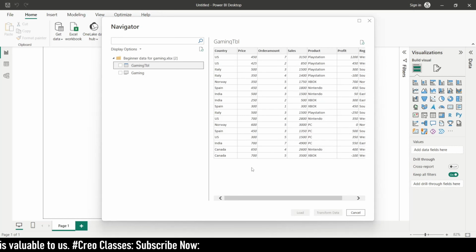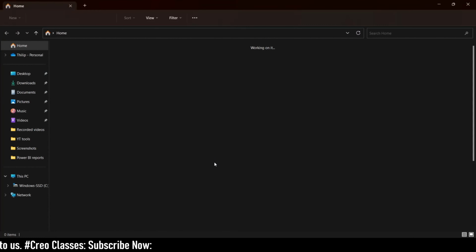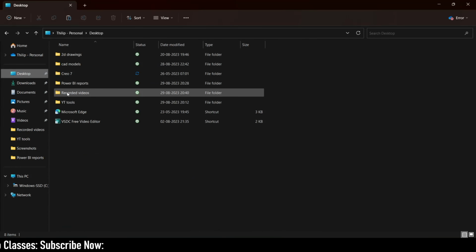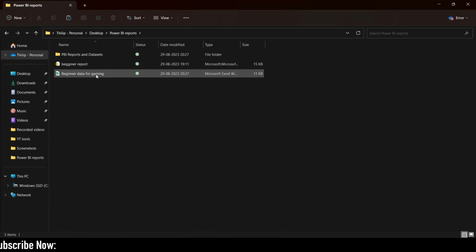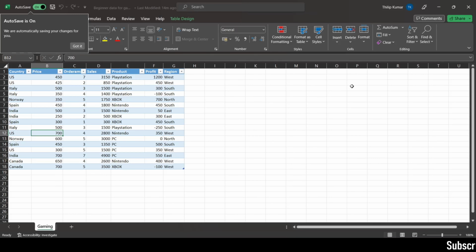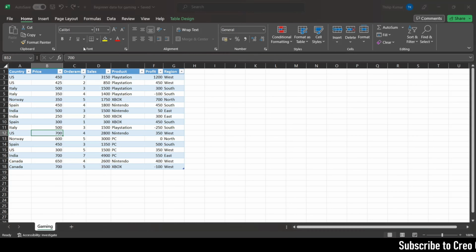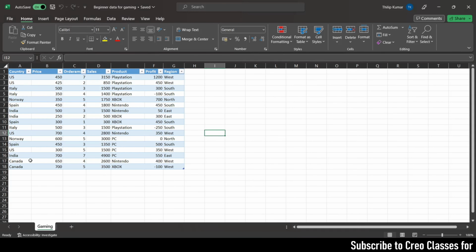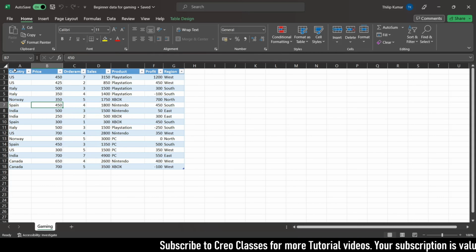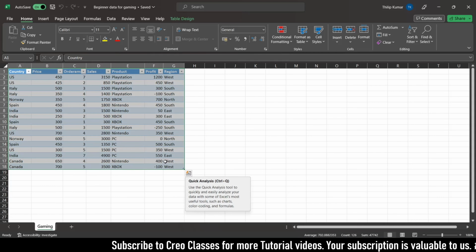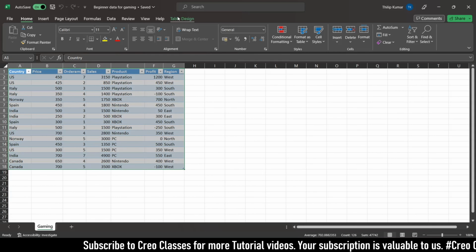Okay, I think I can open that and I'll show you how to view that. I'll open this Excel file once. As you can see here, this is the Excel sheet that we have imported into Power BI. The sheet name is gaming. But inside the sheet, I have formatted the data as a table. If you go to the table design, you can see the table name is gaming table.